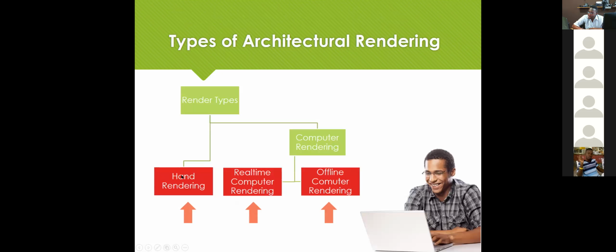So in general, there are now 3 types of rendering in this visual industry that you guys need to know about. So there is hand rendering, which you knew about already. There is real-time rendering. That's the new kid on the block. And then there's offline computer rendering, which is the more traditional form of rendering. All right, you guys following me so far? Yes, sir.